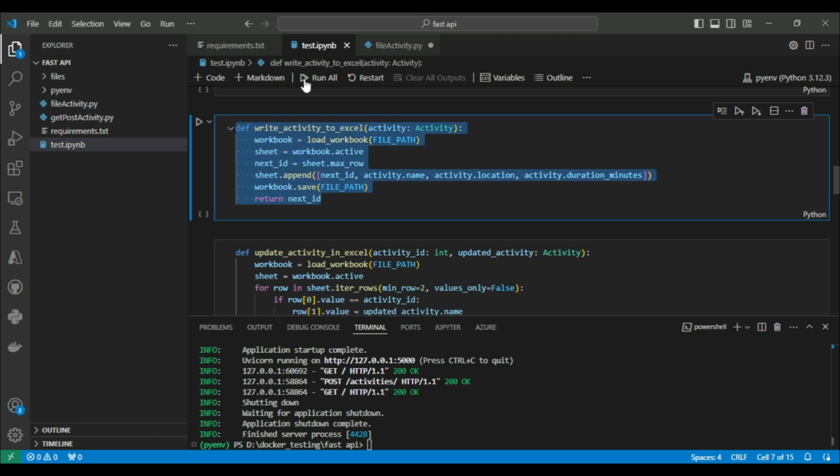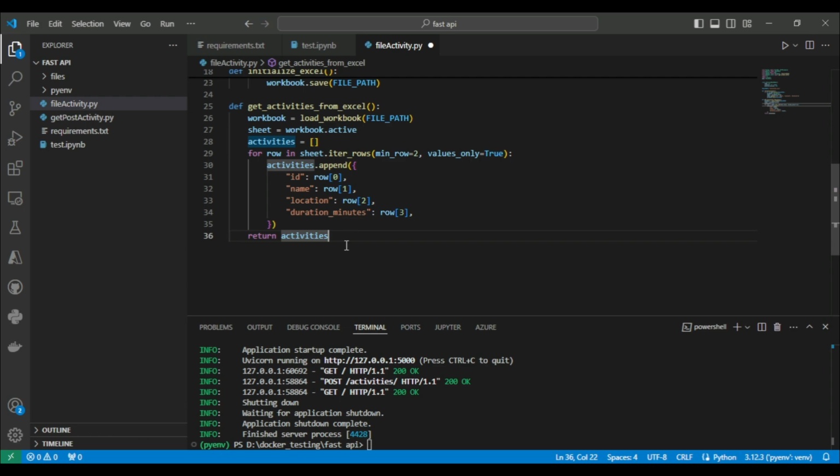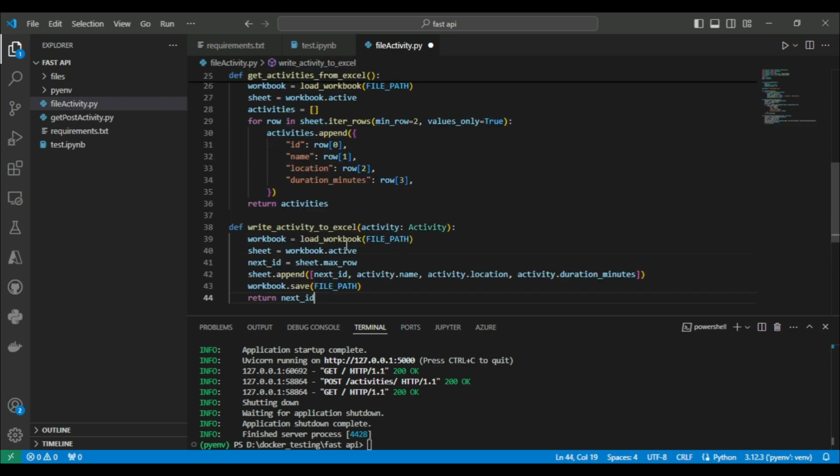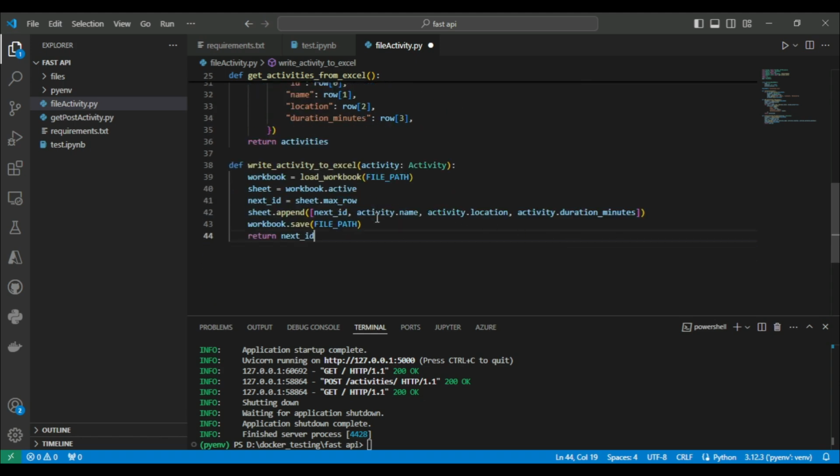Now again comes the write to the Excel sheet. So this function will be used when you are going to do the post activities. So what again we are doing is we are just loading the sheet using the webhook, and then under the sheet we are taking the next ID as max row. What is the maximum row? What is the length of the row? It's basically identifying the length of the row, how many data points are added, and then after that we are just adding the next ID, because we are adding one by one.